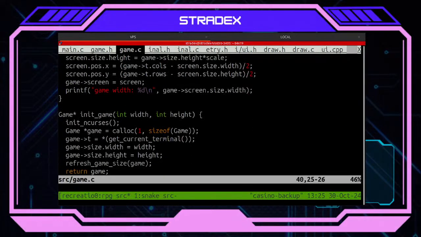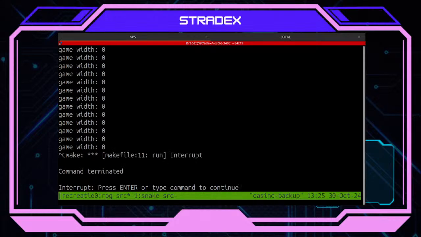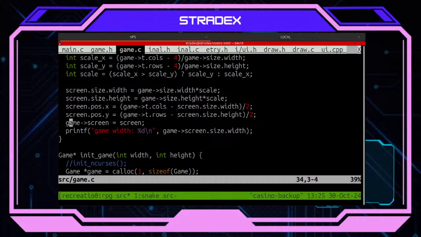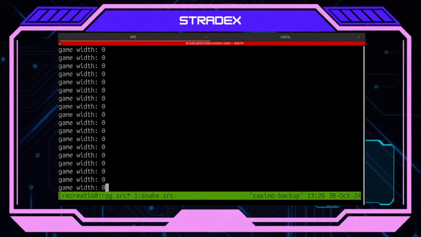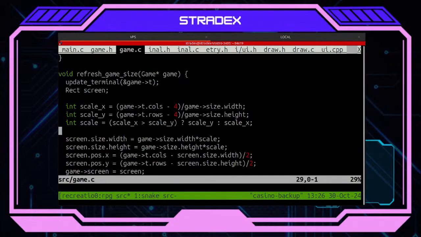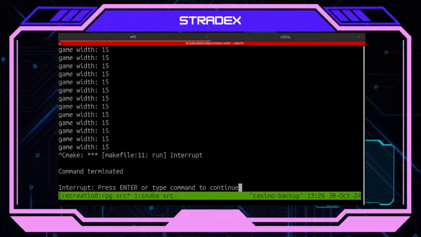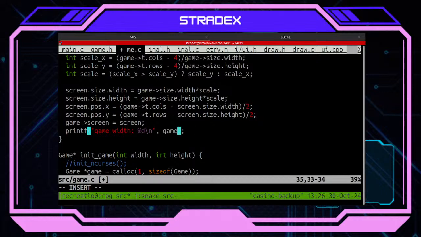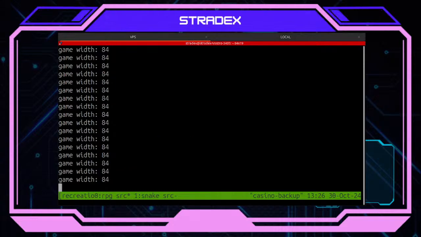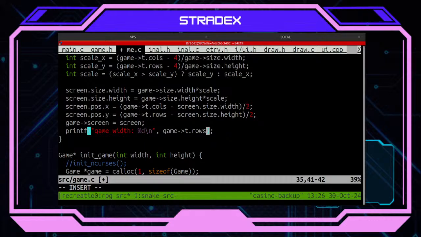So one thing I want to do now is not initialize Ncurses and see which values I am getting. Okay, so it seems that the game wide and all of this is giving me some issues. Let me see what's the value of game size. And then the value of game field calls. That's okay. And what about the rows? Oh, I see. The rows seem to be the issue.